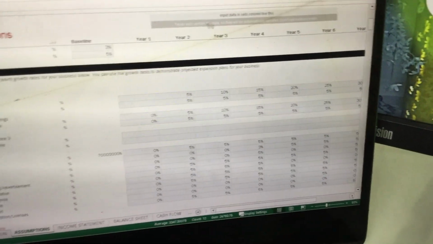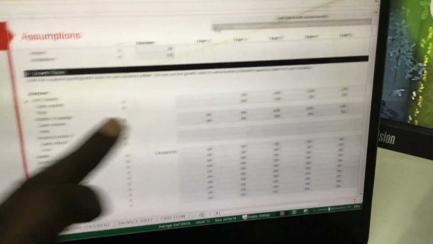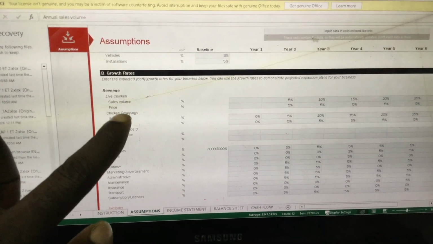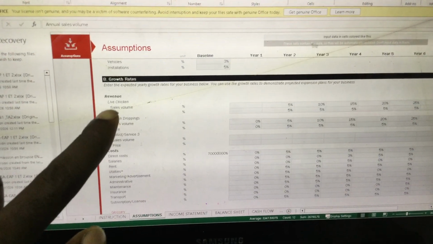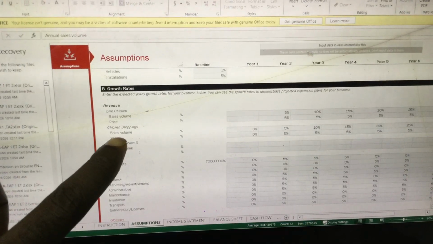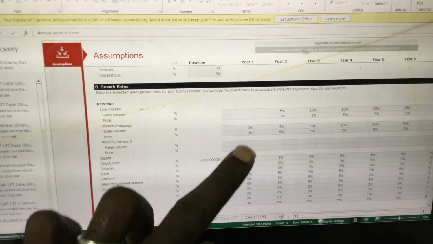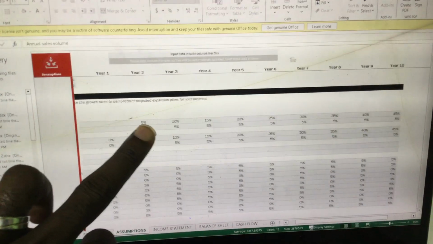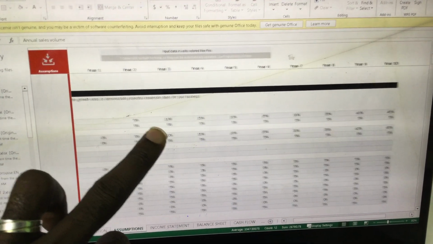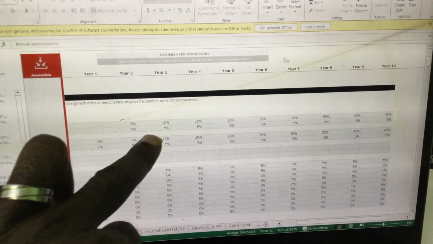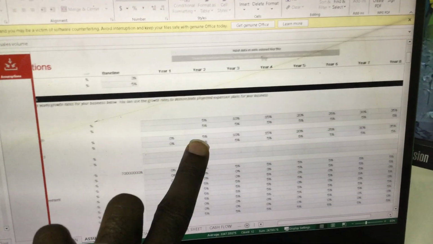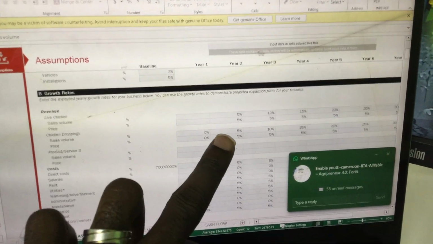All right, now this sales growth rate is for the first product, which is chicken, and we have the second one for chicken droppings. You do the same thing. The second one you might differ from the first, but make sure that the intervals are the same. If you take note here, you realize that under here is 5% consistently. That's the sales volume.